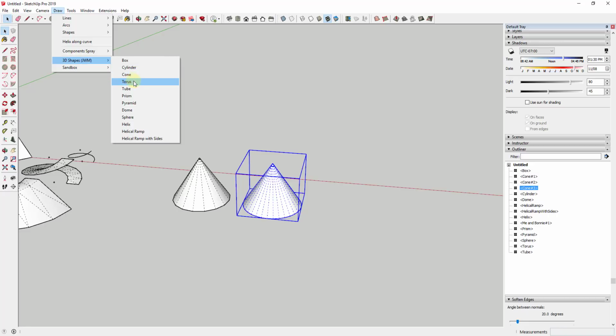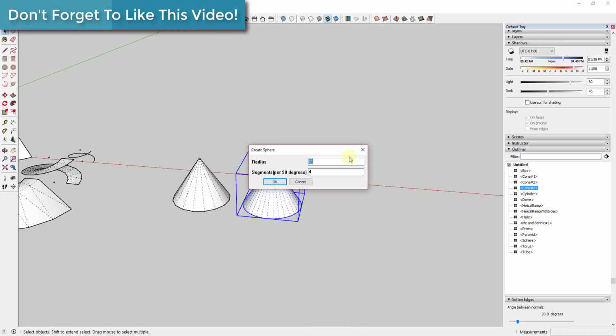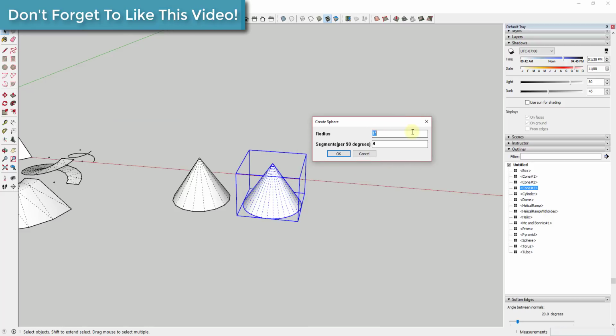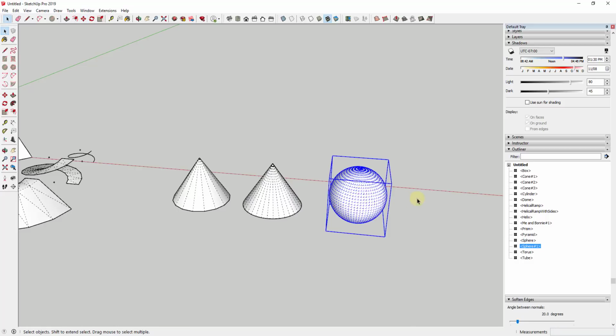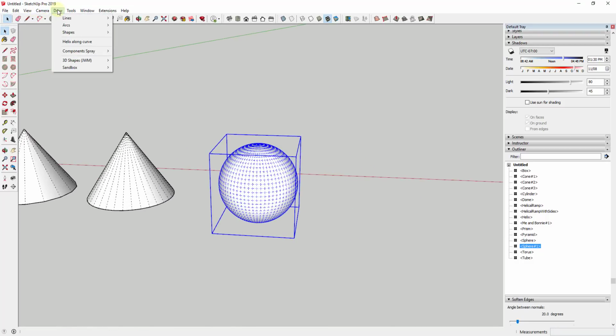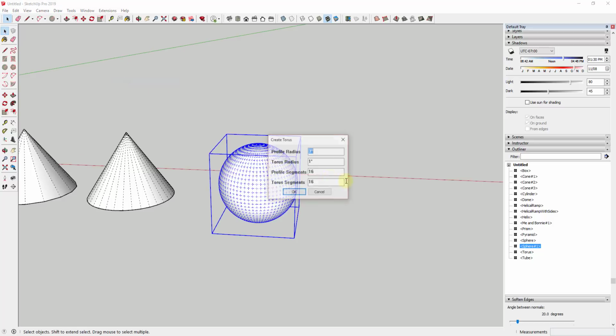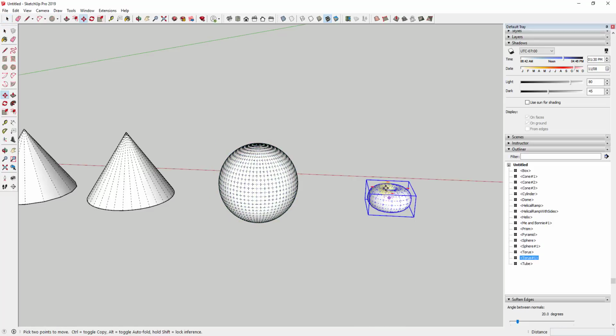And each one of these shapes has its own number of inputs or type of inputs. Like for example, if you wanted to draw a sphere, this is also going to give you an option to set the radius as well as the segment count. And so when you do this, you can create these shapes pretty much the way that you want. And there's some simple shapes in here, and then there's more complex shapes like a torus, things that are a little bit more complex than shapes that you would usually just come in here and draw.